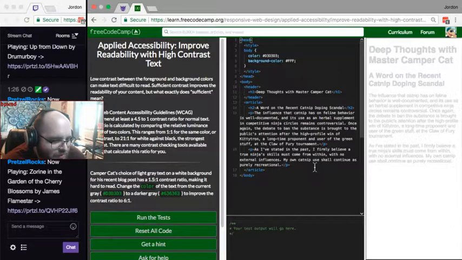Camper Cat's choice of light gray text on a white background for his recent blog post has a 1.5 to 1 contrast ratio, making it hard to read. Change the color of the text from the current gray to a darker gray to improve the contrast ratio to 6 to 1.